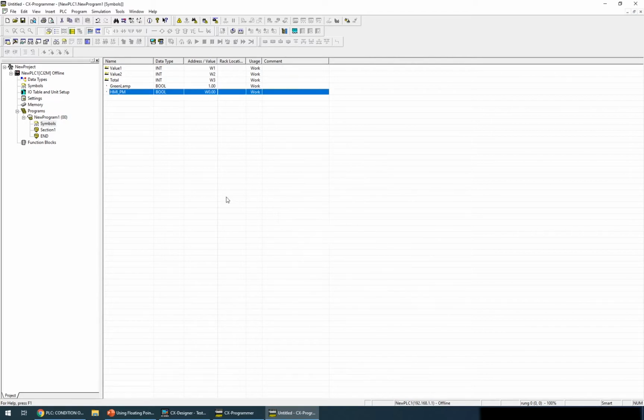Okay, so there's my variable set up. And let's see what I want my variables to do. Value 1 and value 2 are going to be added together, and the total outputted into the total field, and the green lamp will illuminate when I press my push button. So let's code this up very quickly.